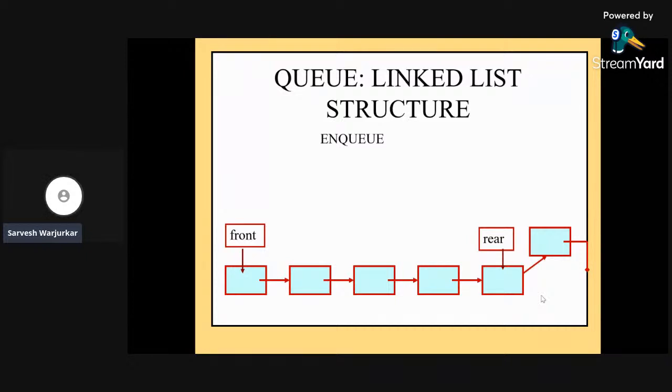so that we can change the location of the rear as well. The rear, previously with this fifth element, will now go with the new inserted element, that is the sixth one, like this. Now your rear is the sixth element. Ultimately, we have performed the enqueue operation in the linked list. That means we have added one new element into the linked list.